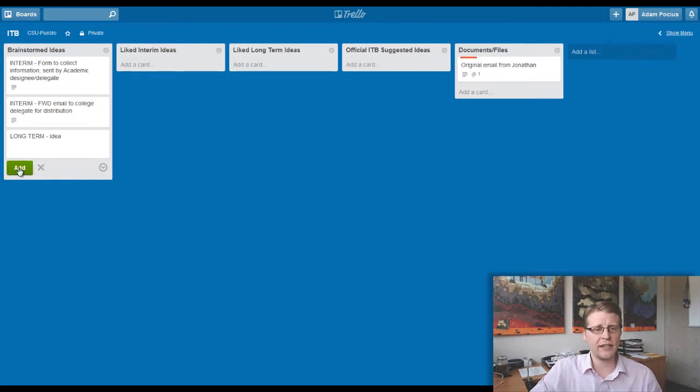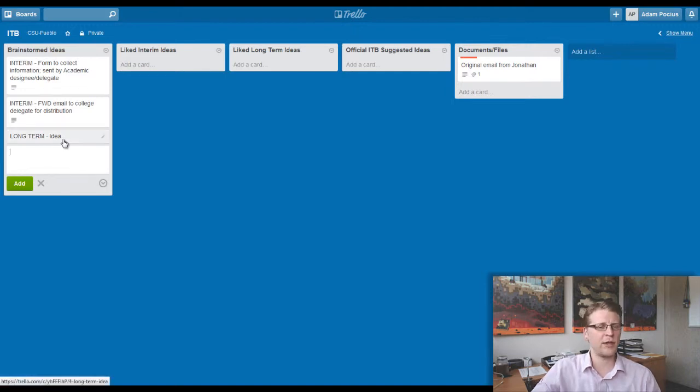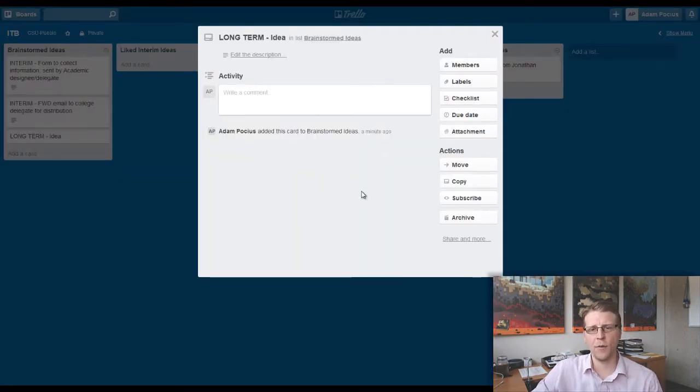Once you get the idea in there, you'll just hit add. So now I have another card in this particular list. And so the idea would be we add a lot of these brainstormed ideas in there. Now you don't put the whole idea in the card itself, you'll literally click on the card and now it's going to open up all the information that you want to associate with the card.